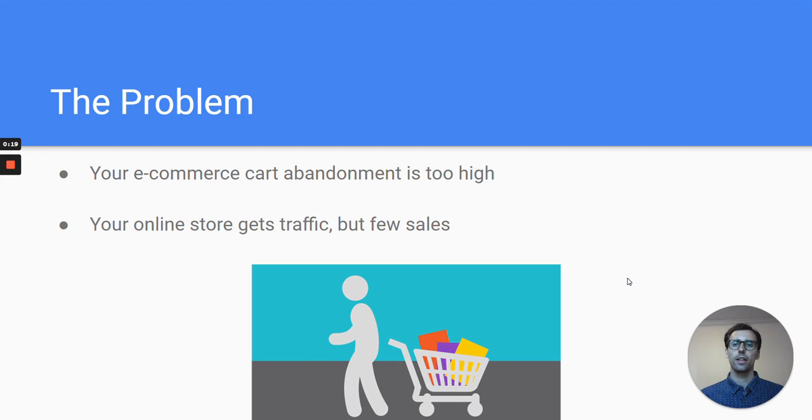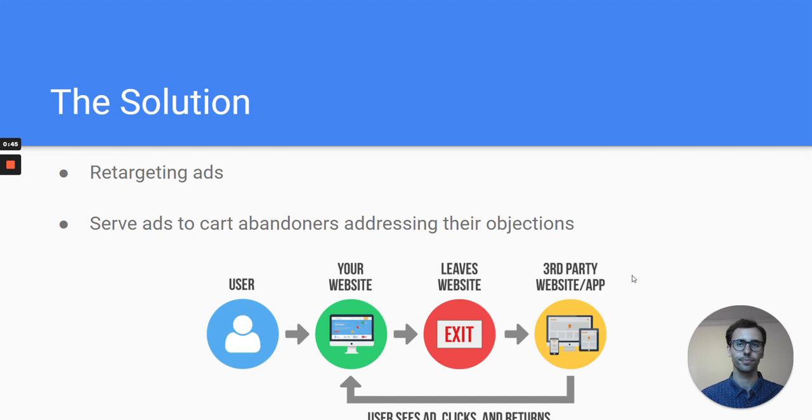The problem is that your e-commerce cart abandonment rate is too high. So perhaps you're getting online store traffic, but you're not getting sales. This happens time and time again. You need to be able to identify why consumers are not completing their purchase, and equally as importantly, how do you get them back into your store to complete the purchase that they're bouncing from at the add to cart stage.